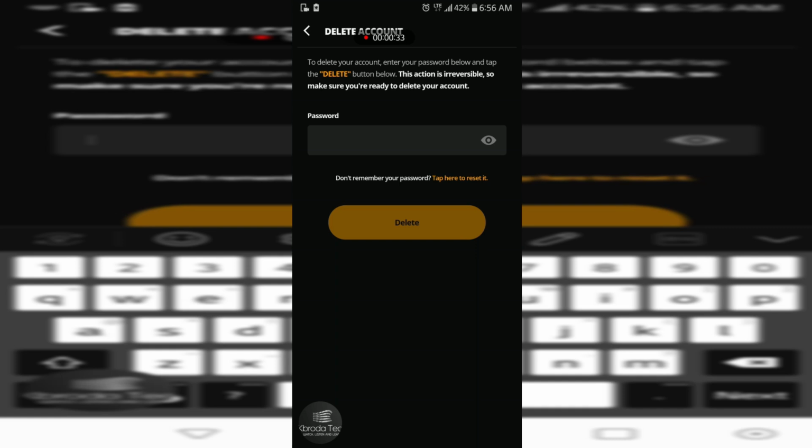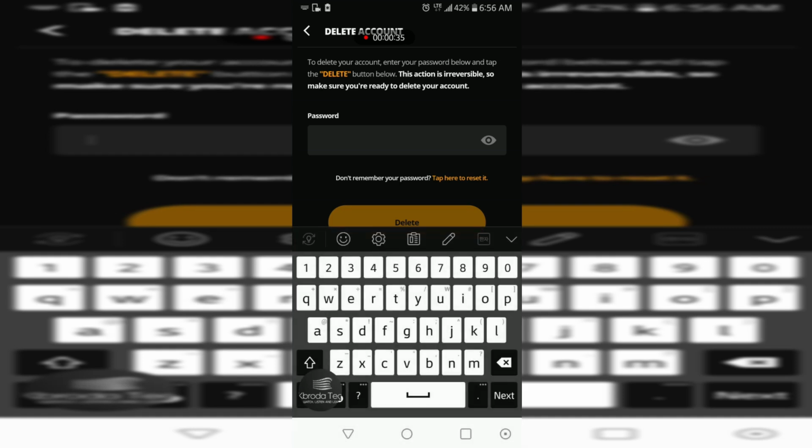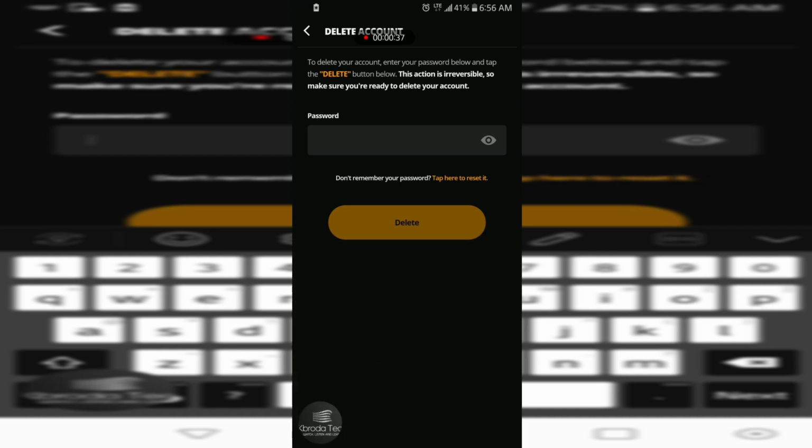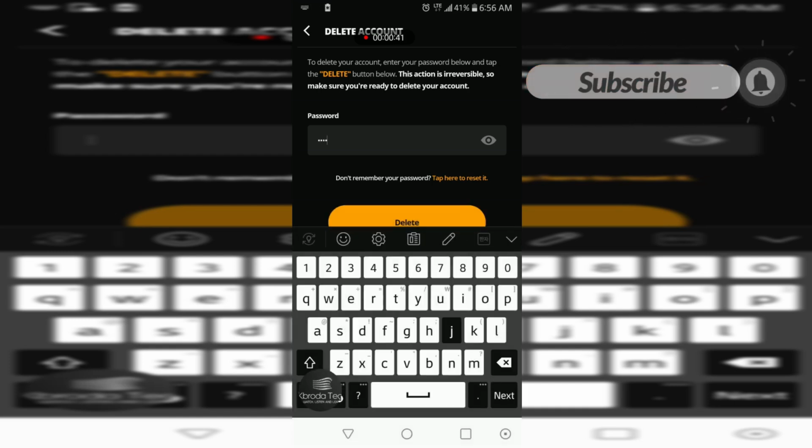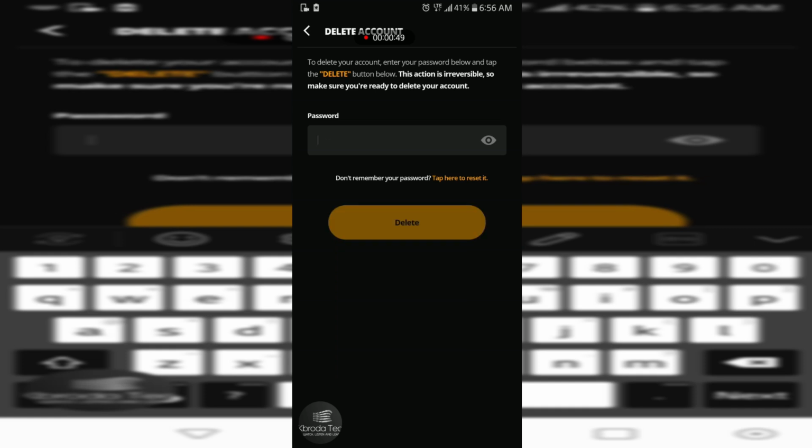So if you've forgotten your password too, you can reset it here before you proceed to deleting it. So let's say I've forgotten my password, or let's say my password is blah, blah, blah. Now I have the delete button. You see it's dim right now. So now let me tap on this to reset it.